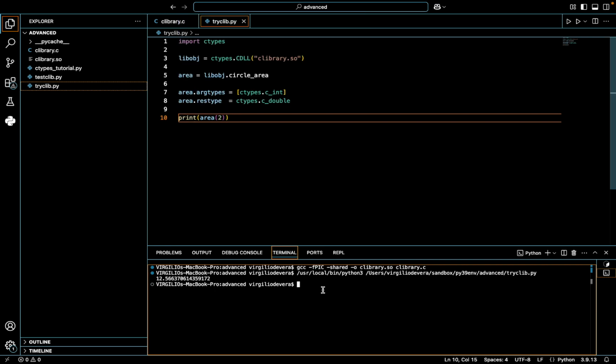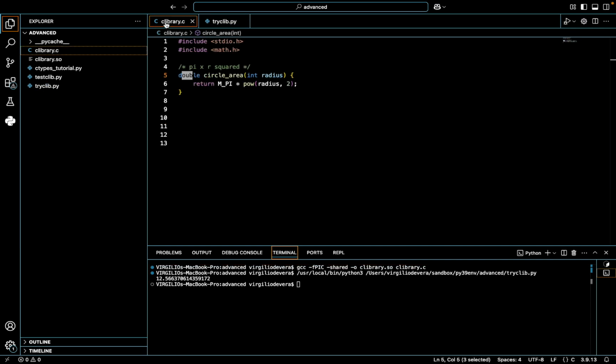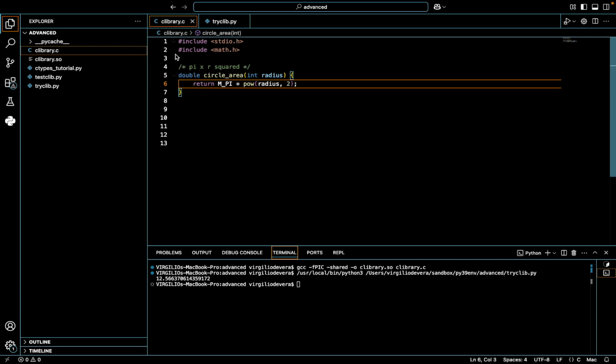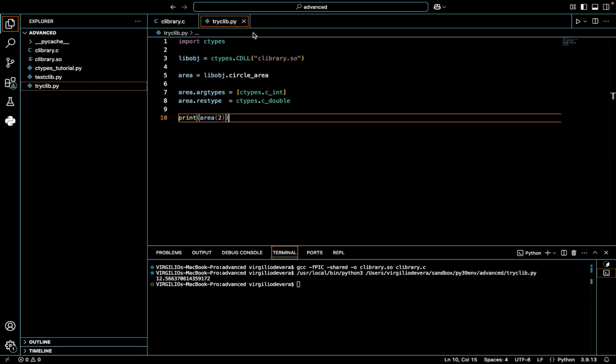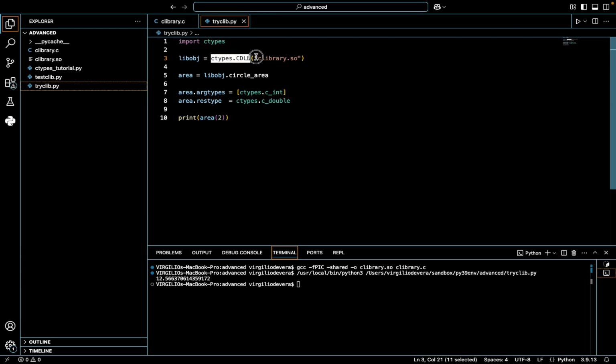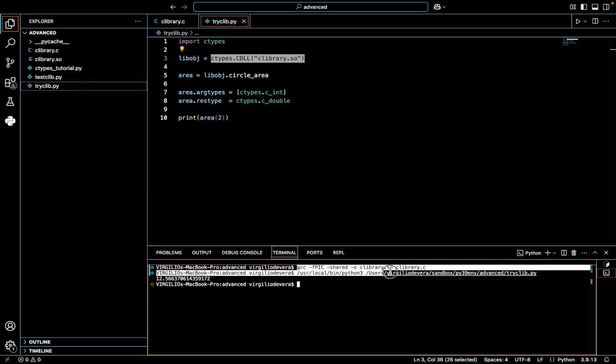So the first thing that we did is to have a C code that the Python module will interact with. In this case, we started with this C library.c containing circle area. And then on our Python module, we imported ctypes. We loaded into memory the shared object that we have created based on the C code.